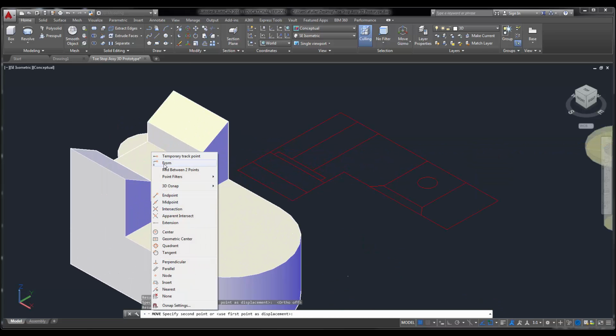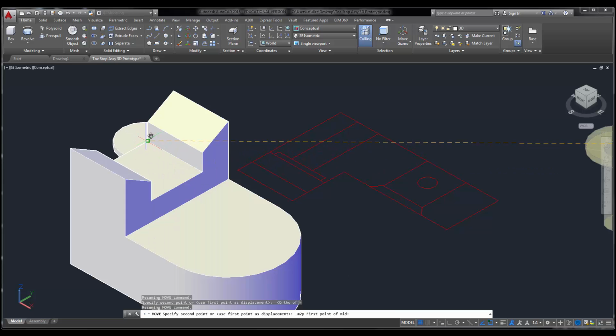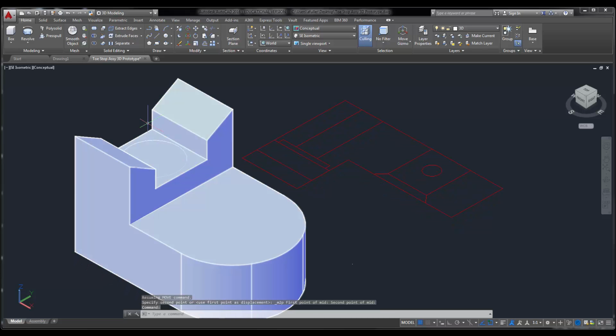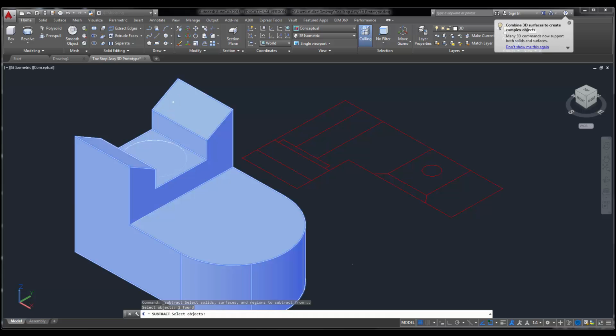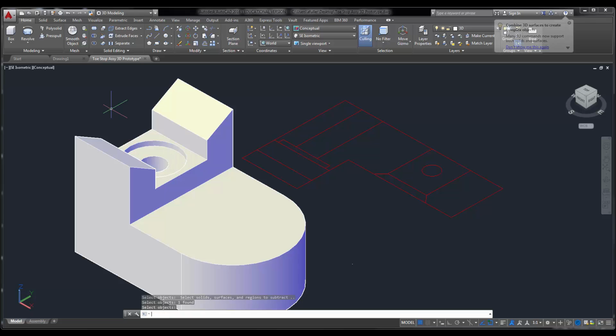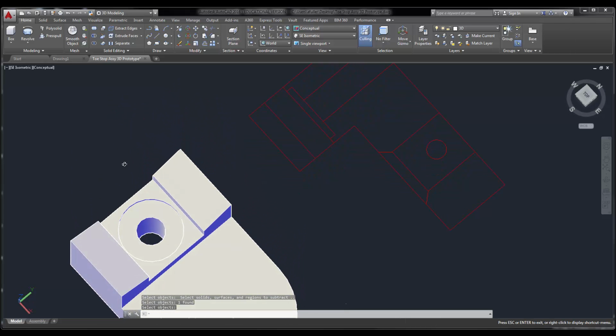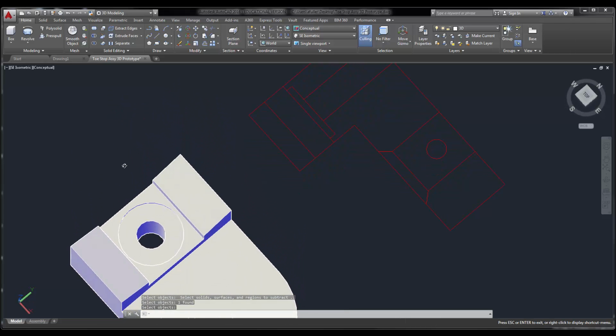And I'm going to do shift right click. I'm going to get a temporary O snap mid between two points. Click here, and I put it right where I needed it. I'm going to subtract from the base, enter, and then you click on that counter bore, enter, and it did it. Beautiful. Checking that it's going all the way through.